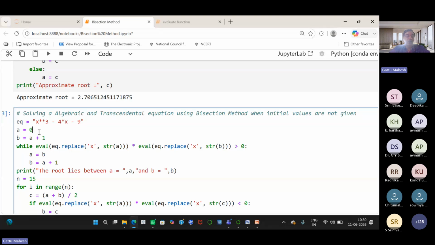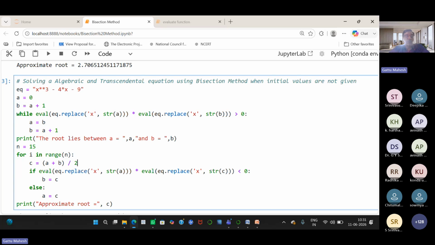So first it will check for 0 and 1. If it is satisfied, then it will come out of the while loop. If not, then it will take 1 and 2, then 2 and 3, then 3 and 4, like that. It will go on repeating until this condition is satisfied. Once the condition is satisfied, it will come out of the while loop and print that the root lies between a and b.